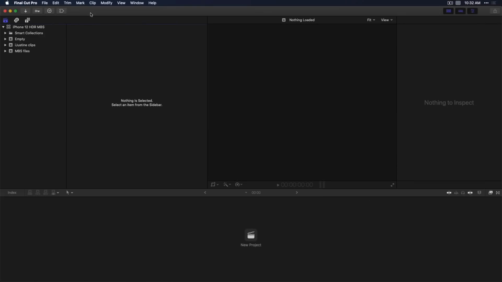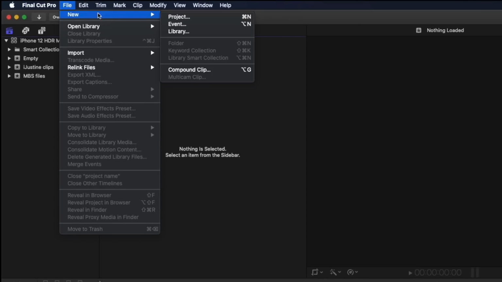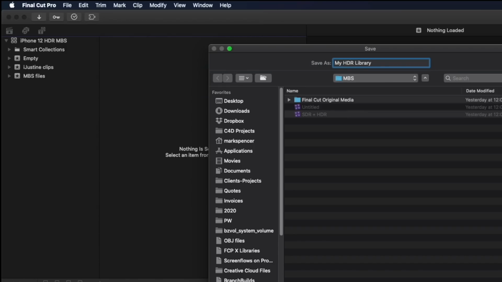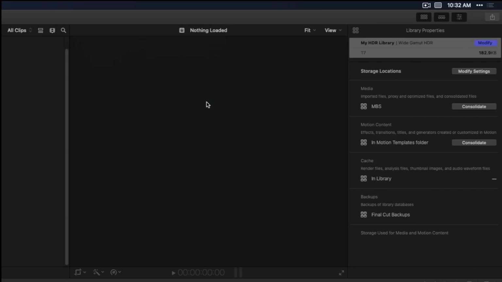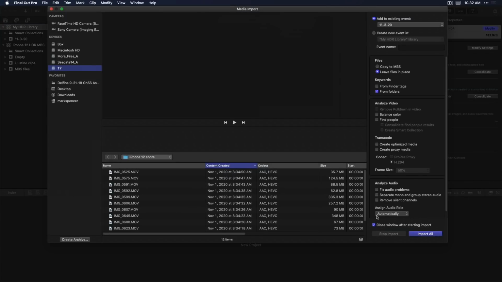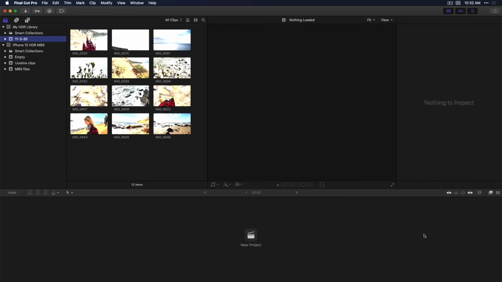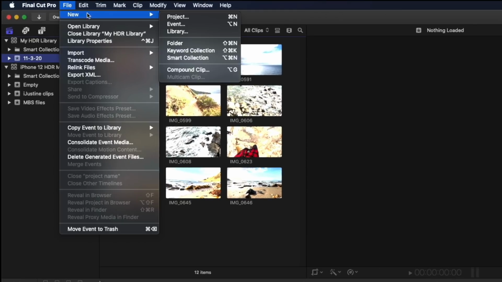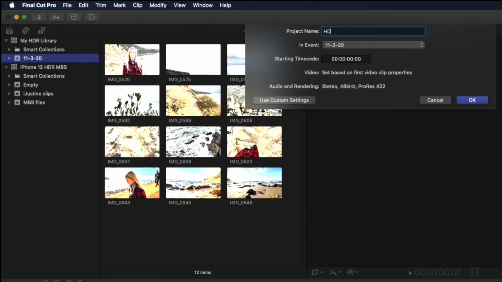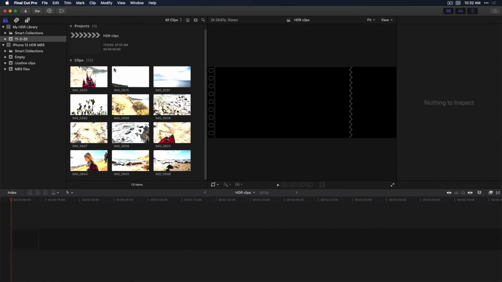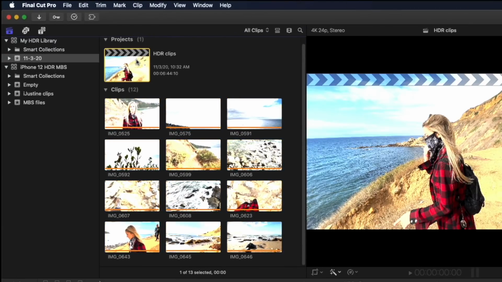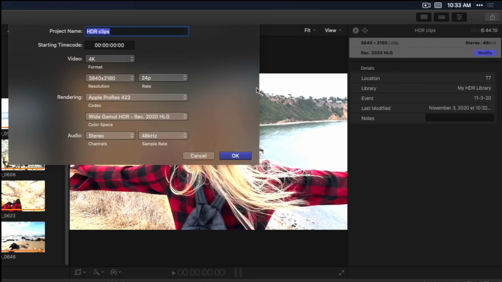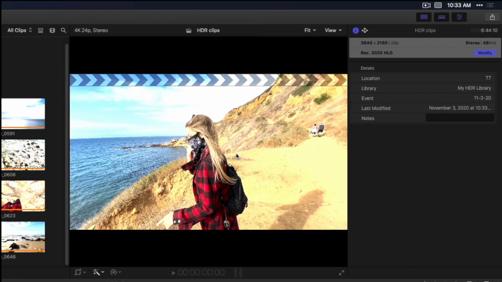The first thing to do is to create a wide gamut HDR library. I'll create a new library. Then in the library properties, click Modify and set it to wide gamut HDR. Next, I'll import my iPhone 12 shots, or I should say Justine's iPhone 12 shots. Thanks again, Justine. Now, I'll make a new project with automatic settings and throw all those clips in the project. Finally, I'll select the project in the browser and make sure it's set to Rec. 2020 HLG. HLG stands for Hybrid Log Gamma, and it's a version of HDR that makes it easy to deliver in both HDR and SDR.